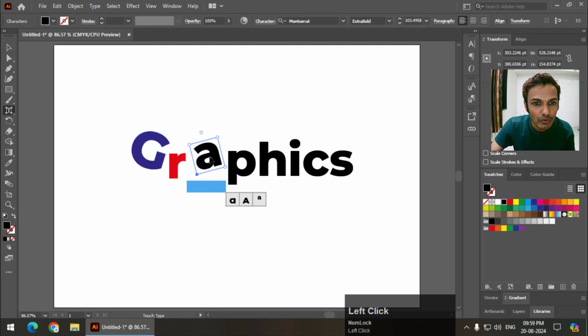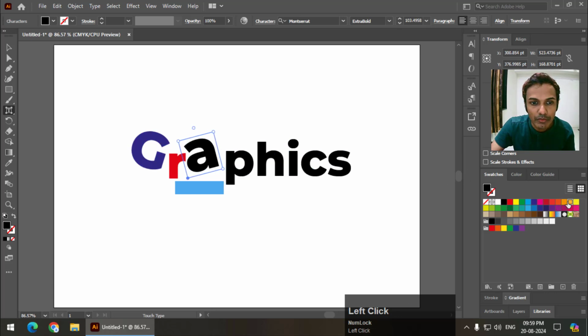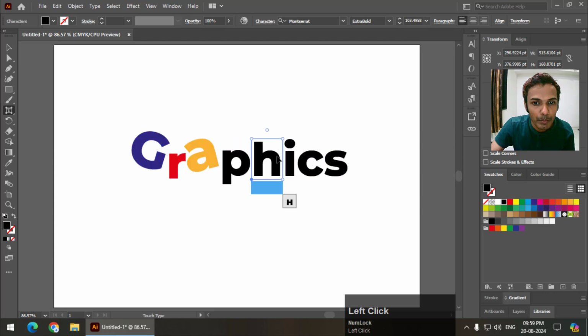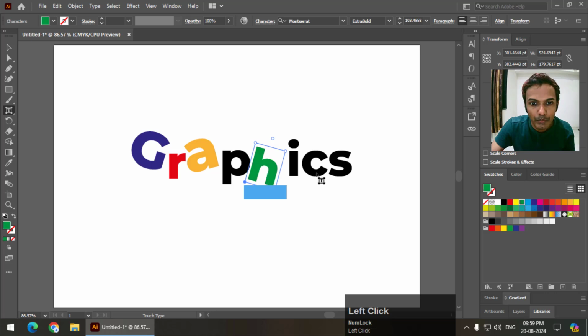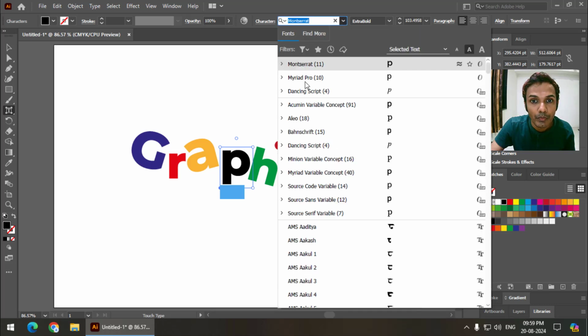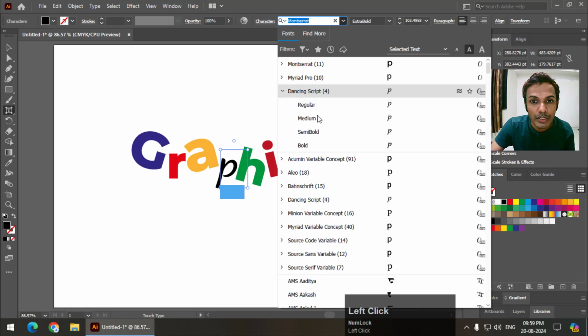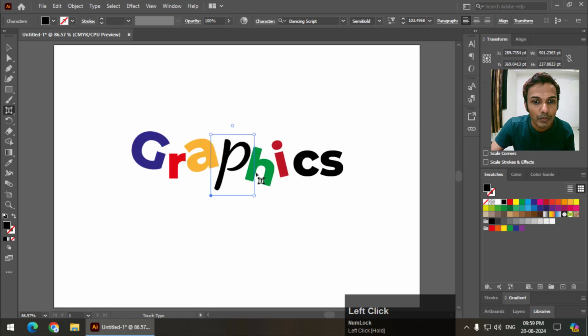So let's say if I want to do this, maybe let's say we'll give this color like this. So as you can see, we can change the individual letter just like this, change the color. You can also change the font if you want. So let's see if I want to change the font. Let's say I want to use this one, just like this.